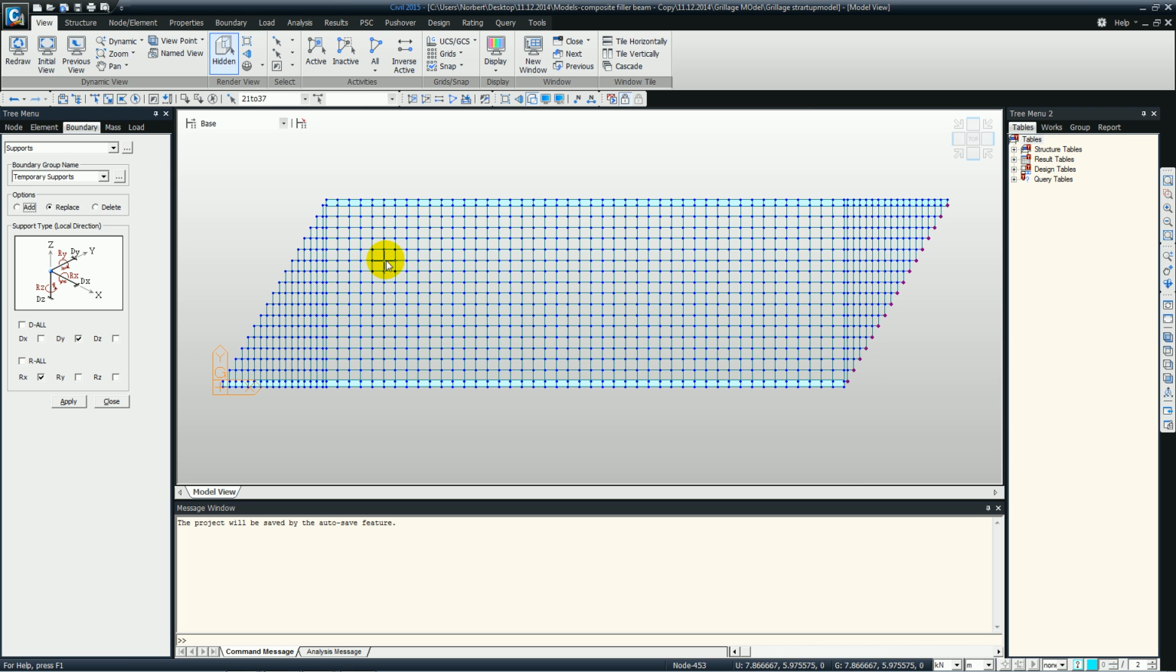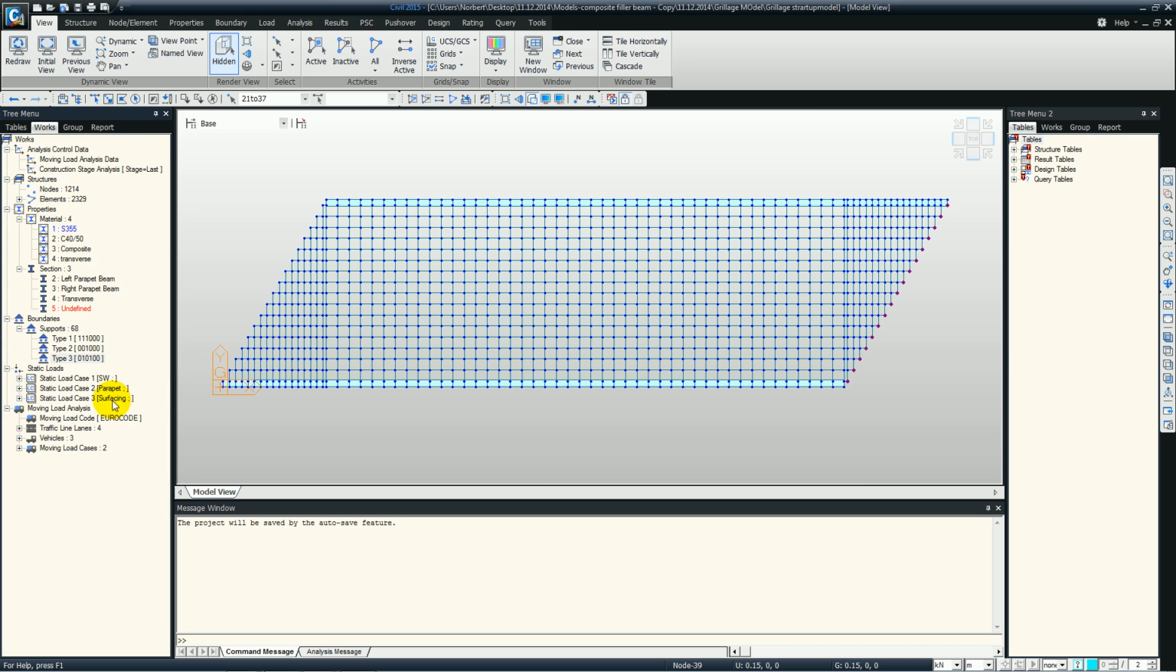Because we are going to have construction stages, in the first construction stage, only the longitudinal elements are going to be activated. In order to restrain these into the dy direction and also the rotation for Rx, we needed these supports. So these supports are going to be activated in the first construction stage and removed in the second one.